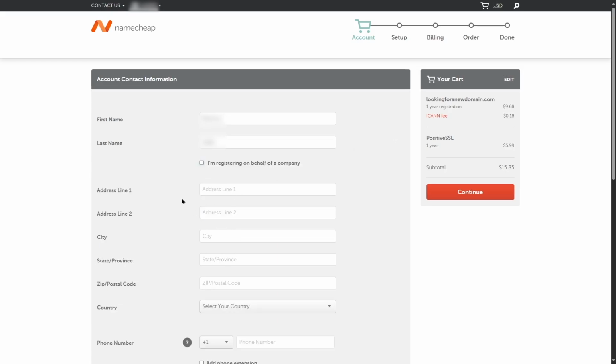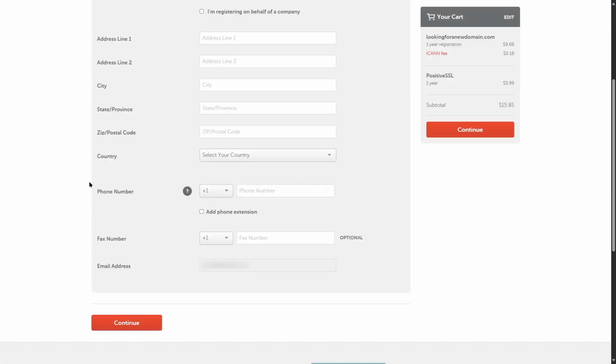And again, when you're entering addresses and cities, state, province, make sure you're adding a real address. Otherwise, you might have issues with your domain. So add in your real address, city, state, province, zip code, and country. Then here you have to add in your phone number, and the fax number is optional. Finally, your email address. And once you're done, just simply click on continue.